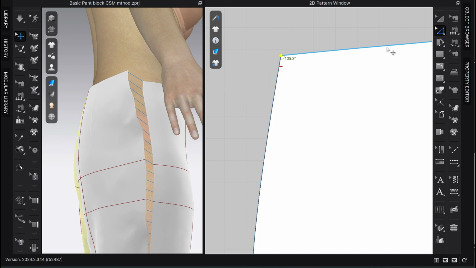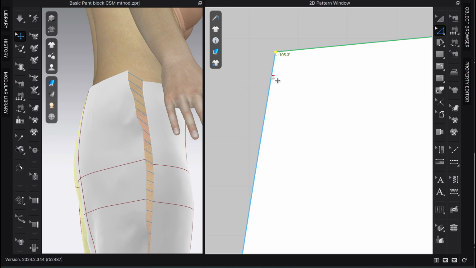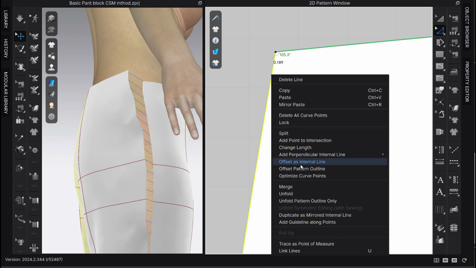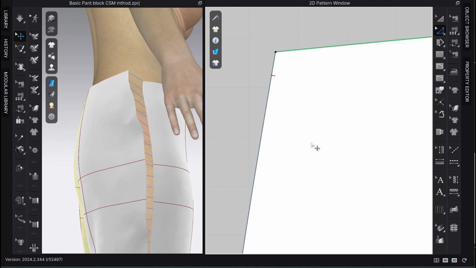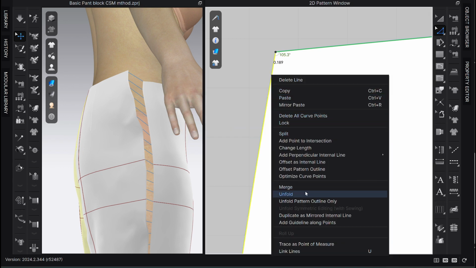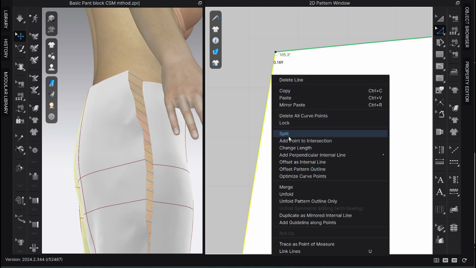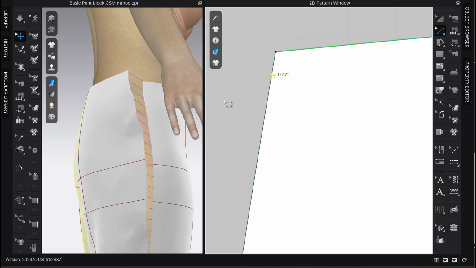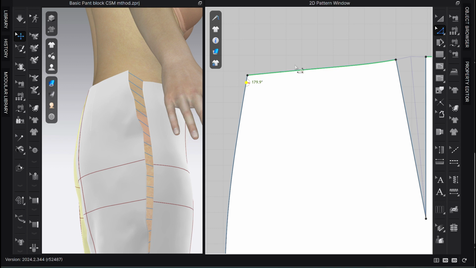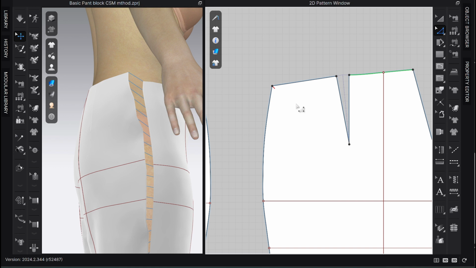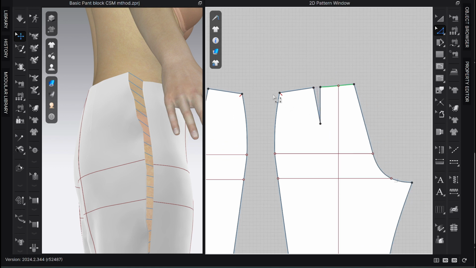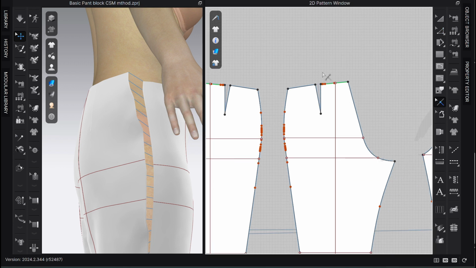Okay, I need to add a point here too because I thought I could. Or I could split it. Yes, it's better to split here at the notch. Then I can delete this point because this line is pretty straight. Now my outseams are matching. I can delete this notch now with edit notch tool. Let's just right click and delete.